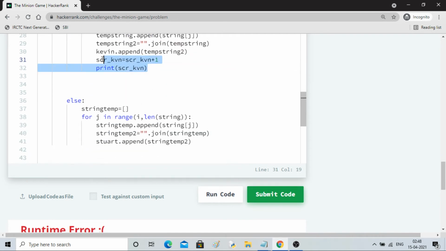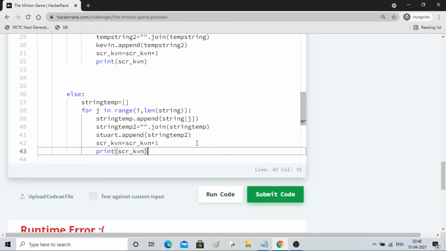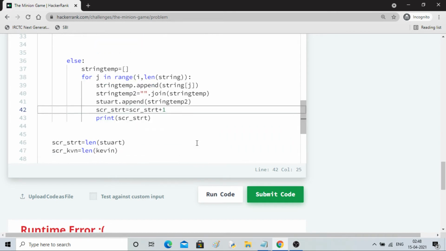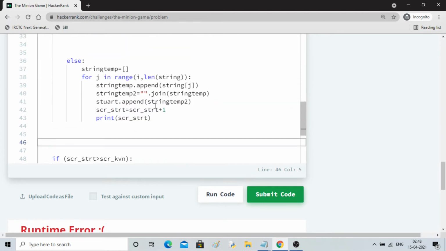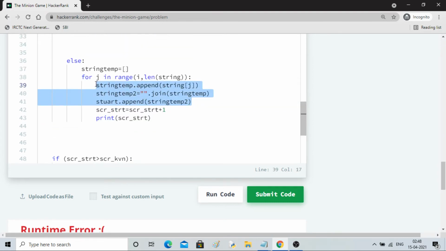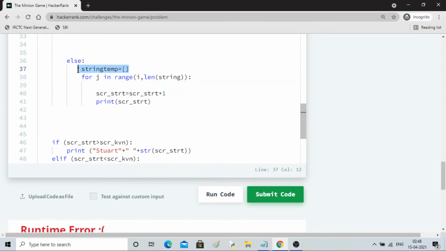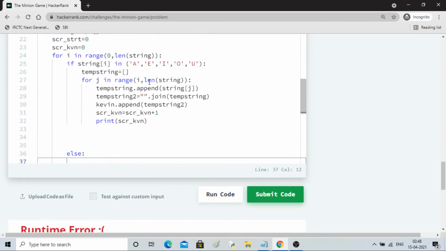So print screen, same thing I'll take. I'll do here, but this side it is Stuart. This is also Stuart. This is also Stuart. Okay, and then I can remove these guys. I don't need them. I'll show you one more thing which is in my head. This is not required. So I'm not storing them.